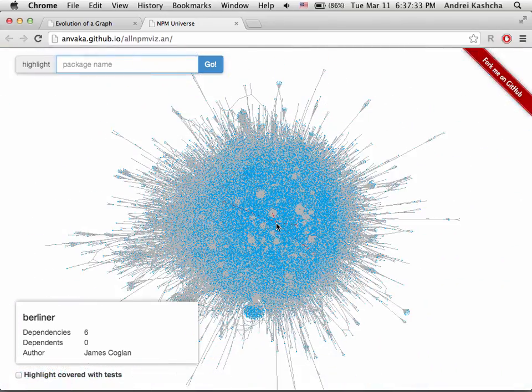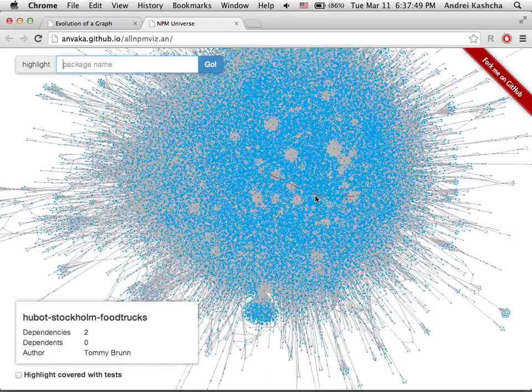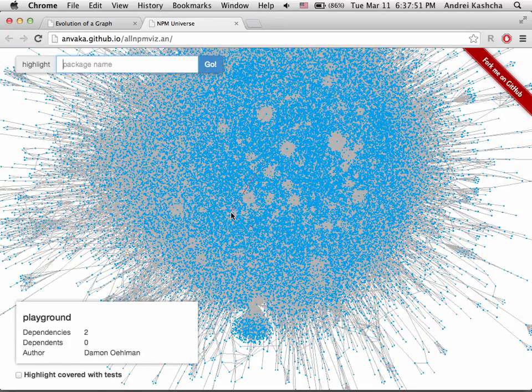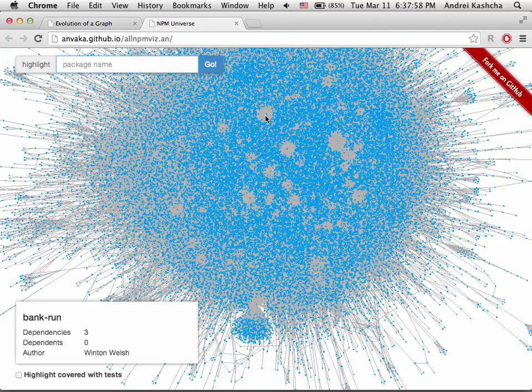This is the larger picture of the NPM universe part, and if we keep zooming out, you'll see a small ring of isolated packages forming like an asteroid ring here. Let's zoom in a little bit here. So you can see in the middle are very popular packages like this one here. It's Lodash, one of the most popular packages on NPM. This is request, this is async, and this guy here is underscore.